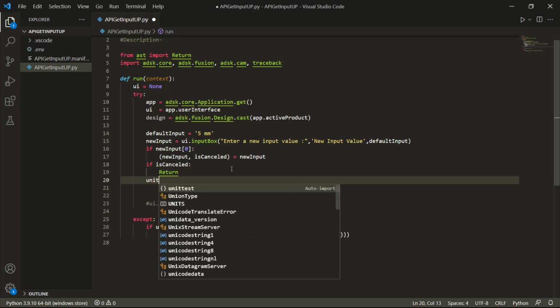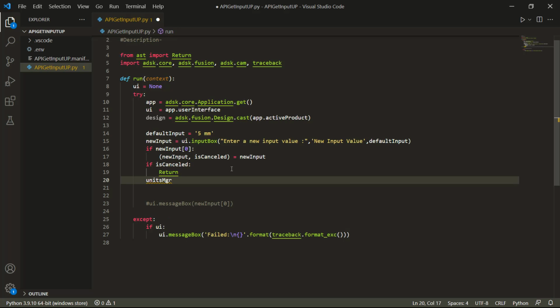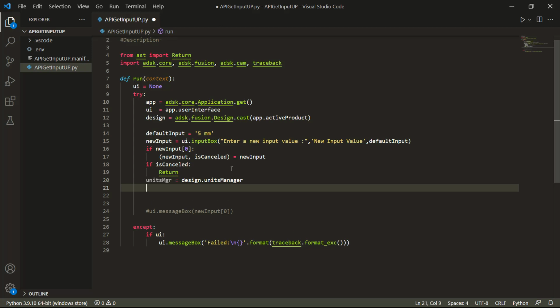And now we're going to say units mgr, which is units manager, that's the variable we're creating, is equal to the design dot units manager. Now what we're doing is setting up the units manager variable. We haven't used it yet, so it's still gray, but now we have this variable that is allowing us to access the objects and the methods, the functions, all the different things that are inside of units manager. So now that we have that, we're going to try.